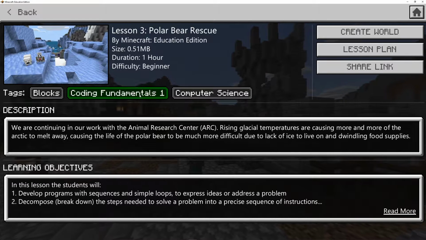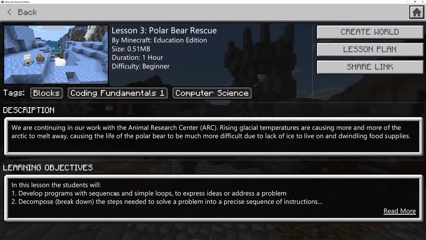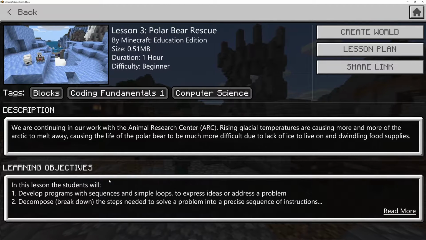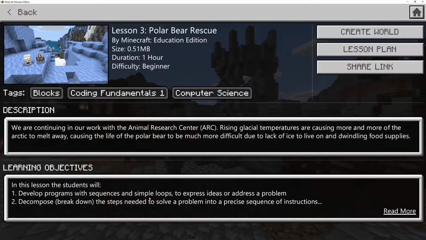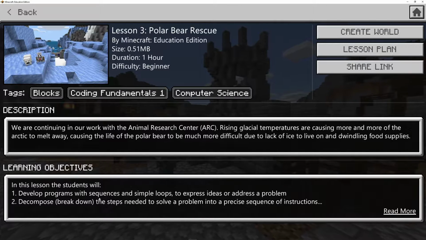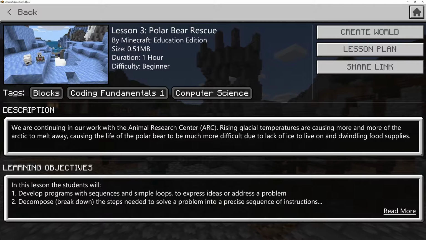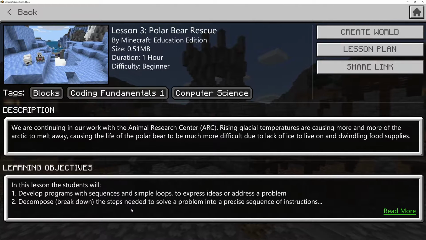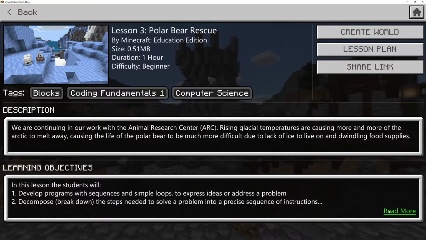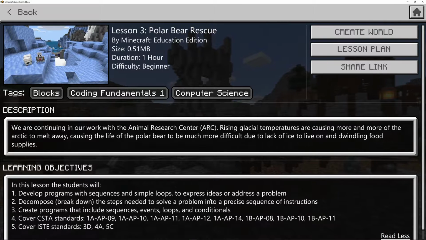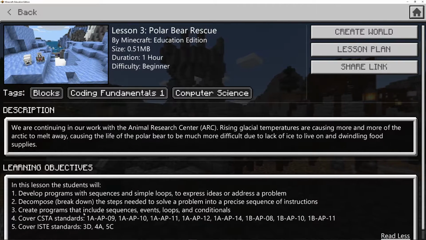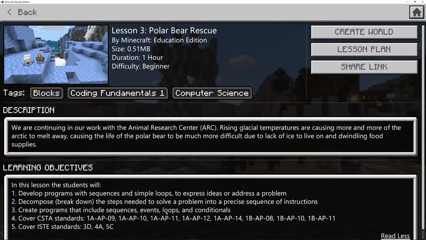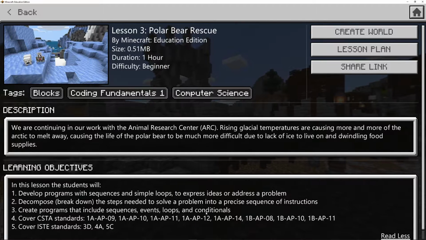We've got several tasks here, and this is all about conditionals. And we are going to find out about simple loops, which are here, and we're going to develop programs with sequences, loops, and we're going to go and solve some problems. We have to break down some problems, and we have to get some precise sequences. We're going to create some programs that include events, loops, and conditionals.